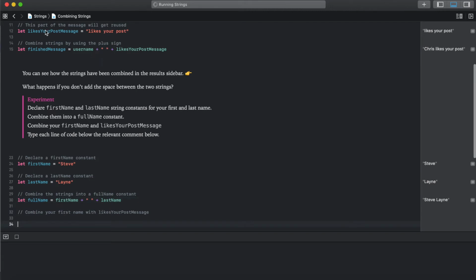If you remember, likes your post message already exists, so you don't have to create it again. If you try to create this again, you'll get an error saying that you've created it twice. Remember, you only have to create it once. Don't do extra coding if you don't need to. So we're going to combine your first name with likes your post.